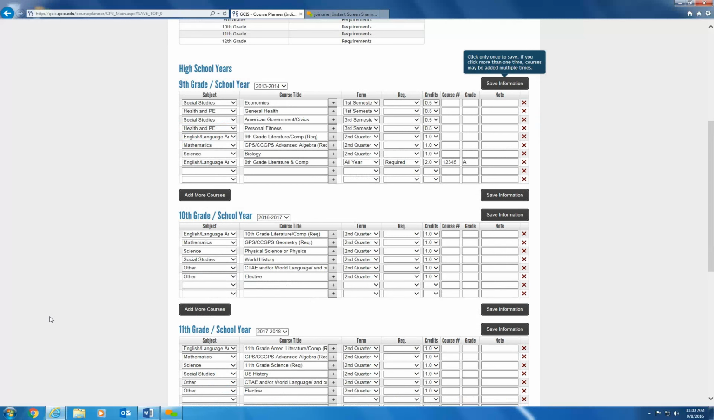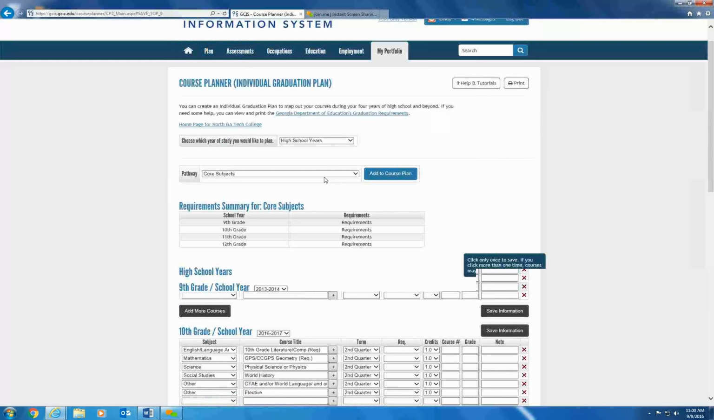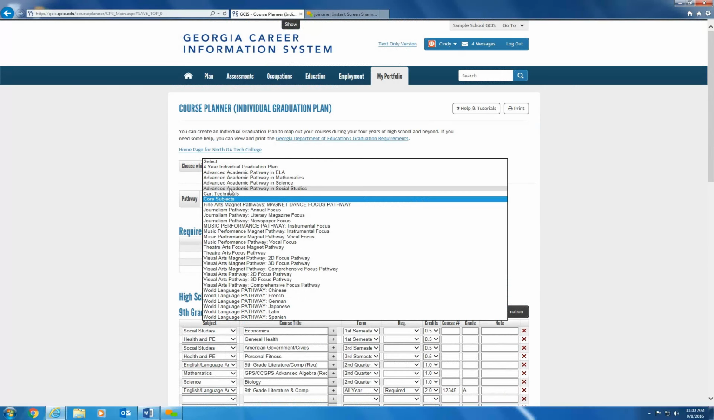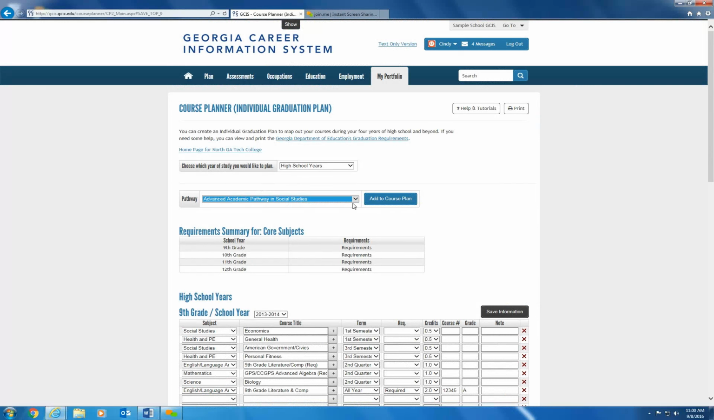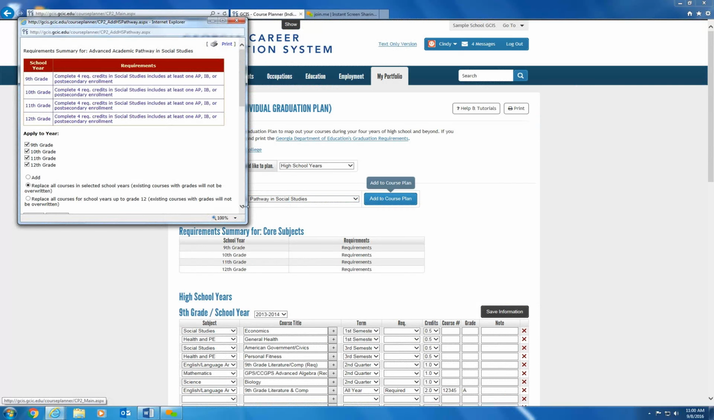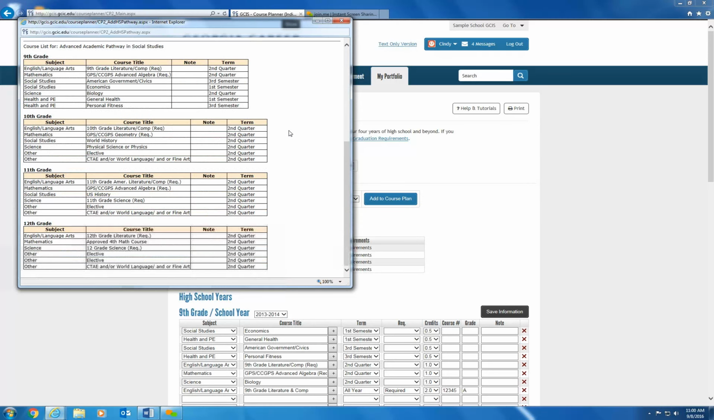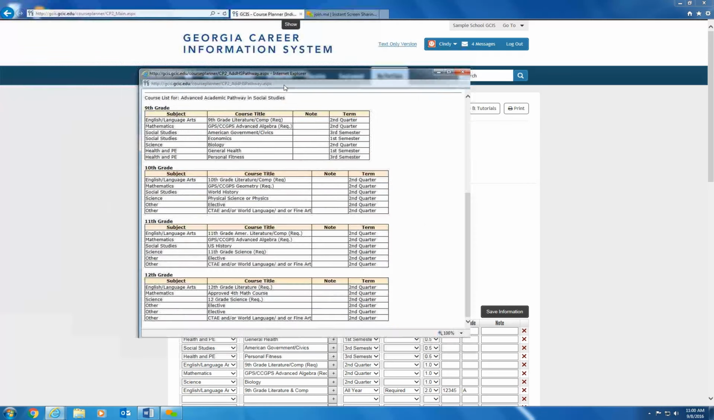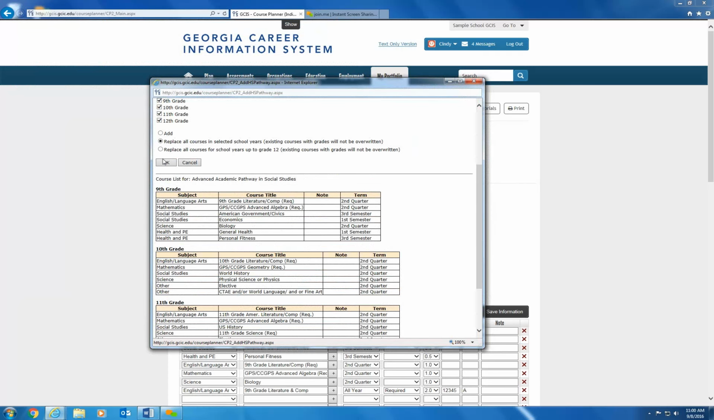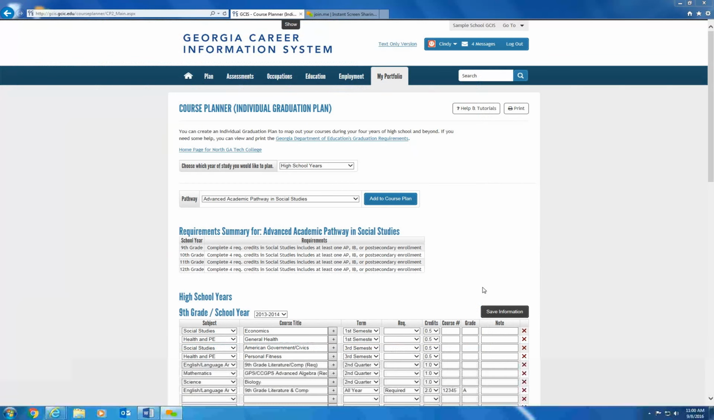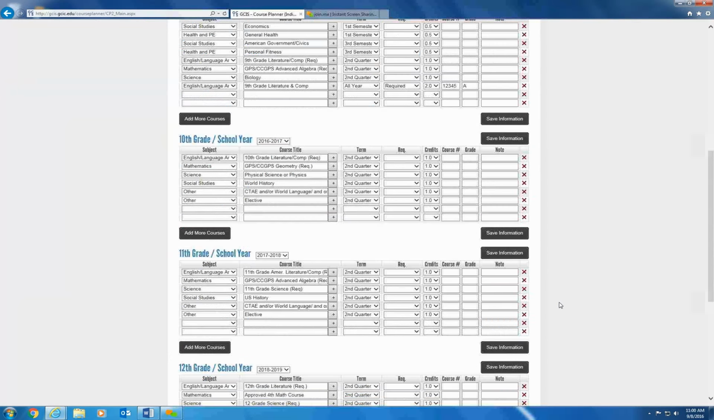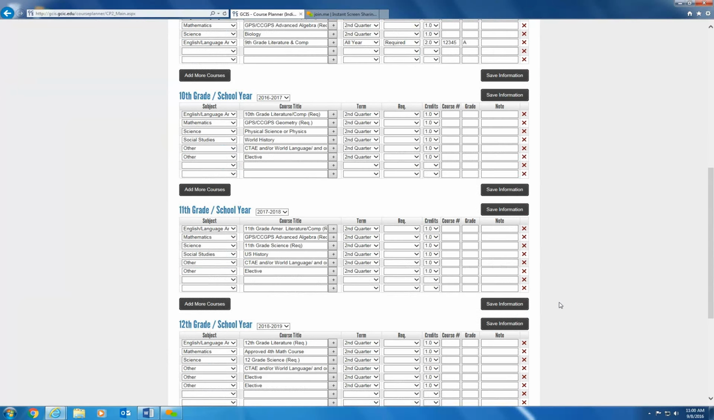Okay, I just saw someone that said, will you show how to populate all 4 years at once? It actually did that. So let me go back up to it again. So I'm going to go to Advanced Academic Pathway in Science. I'm going to click on Add to Course Plan, and you'll see that it has earmarked grades 9 through 12. And so there are my 4 grades. And so when I click on OK, and when the screen flashes, it's going to be all of the courses that you have at the bottom. So that's everything, all 4 years at once.